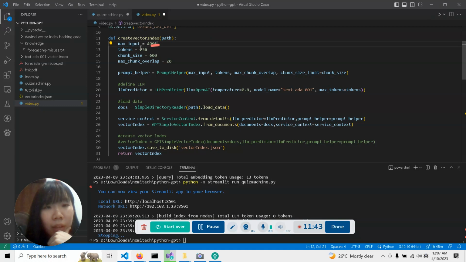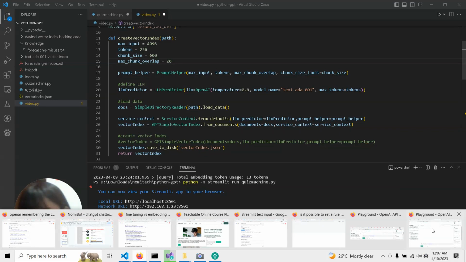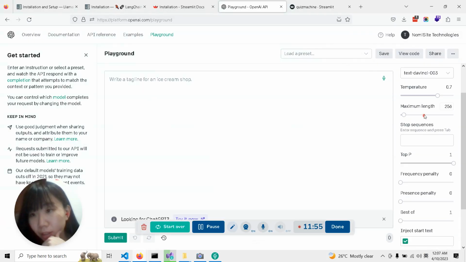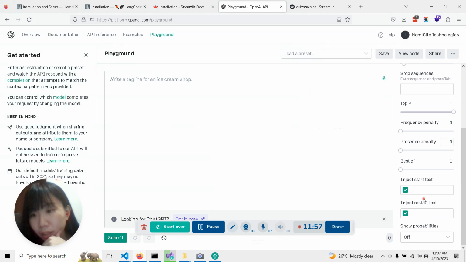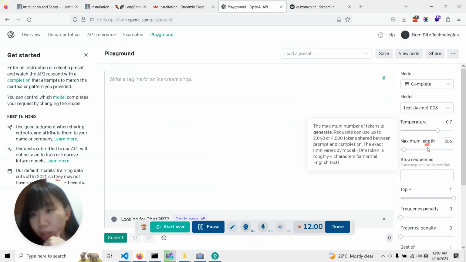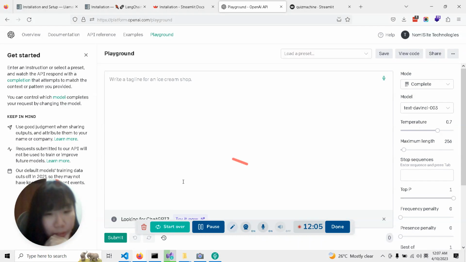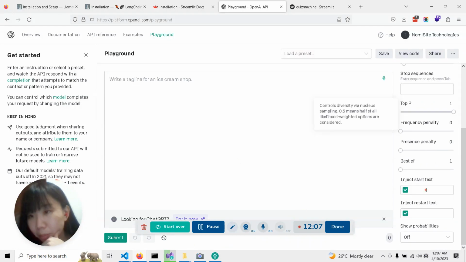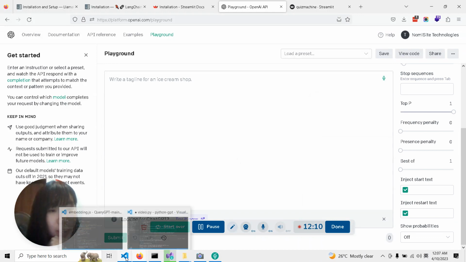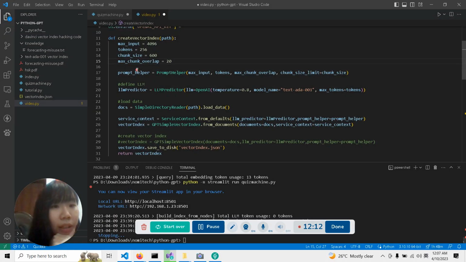So the max input is 4096 tokens, then chunk size, chunk overlap. The max input and tokens is here. You can actually see the length, and the length is actually token, so input is also somewhere around. But I'm not sure why you put it out, or maybe I'm confused. It's quite late.